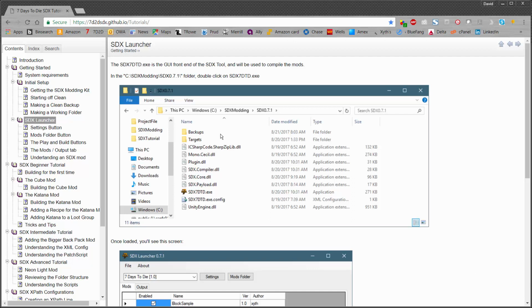On the screen, we're back to the website again, and we are on the next section under the SDX launcher. This section explains the launcher screen itself, what you will see and what the buttons do, and a little bit about understanding how an SDX mod is set up. So let's get started with that.